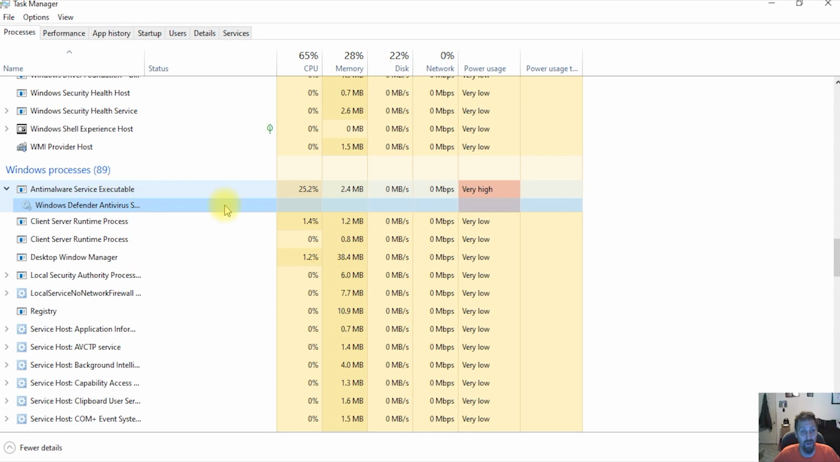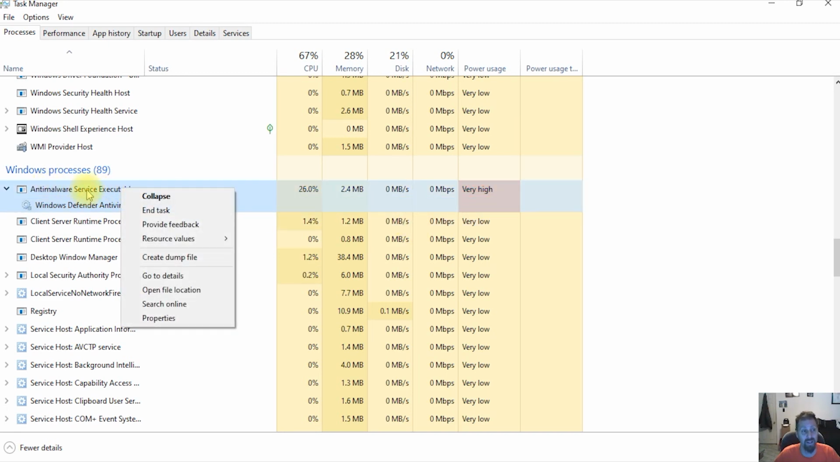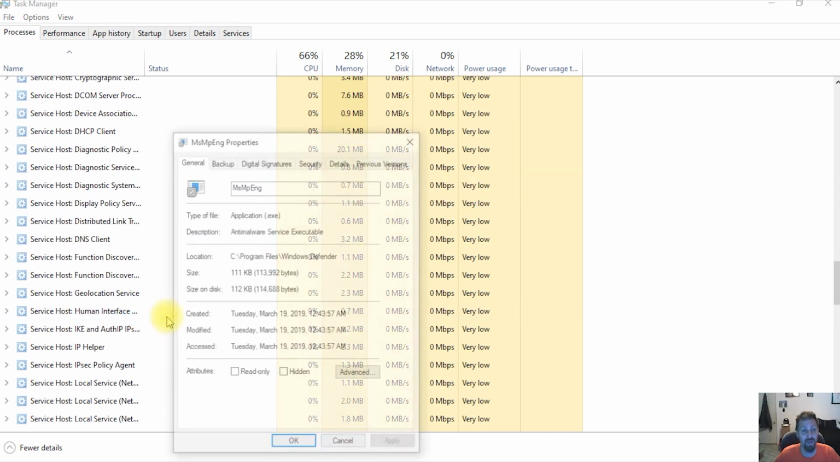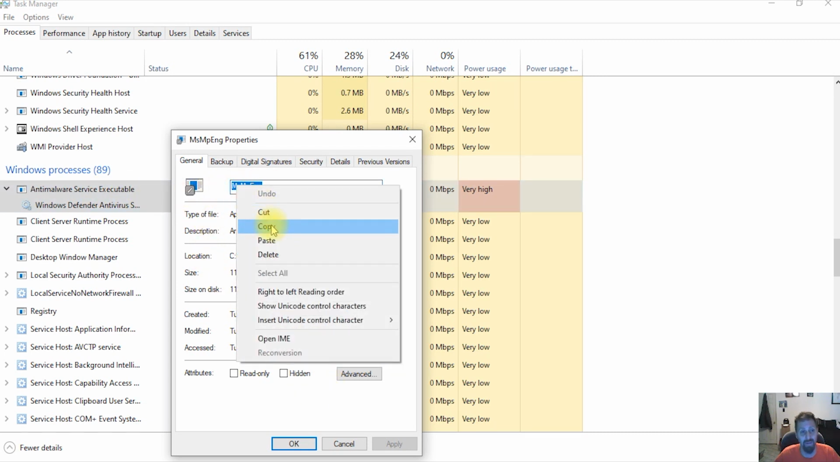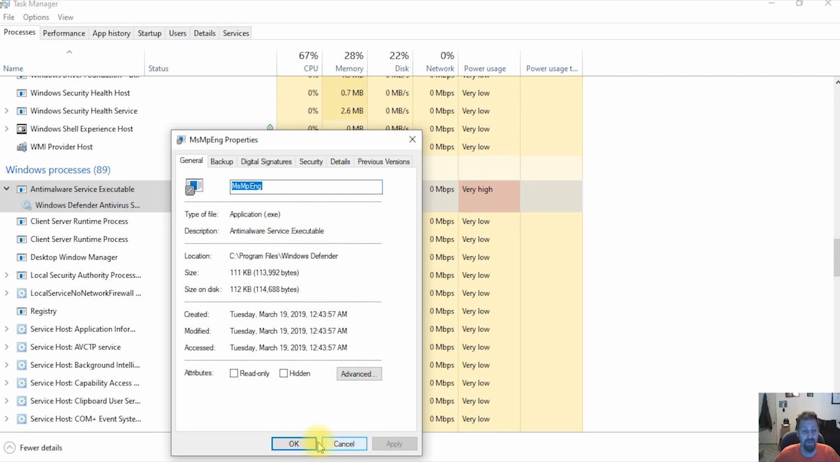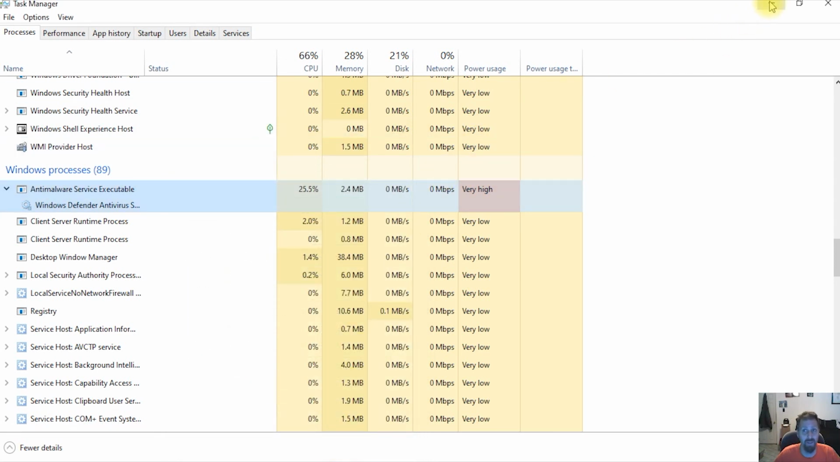And while you're in here, it's also the MsMpEng.exe, which you could do by right-clicking it, click your properties, and this is the file that we're looking to stop. So after right-clicking it, and you have this open, just take this and copy it. And close this. You can minimize this.